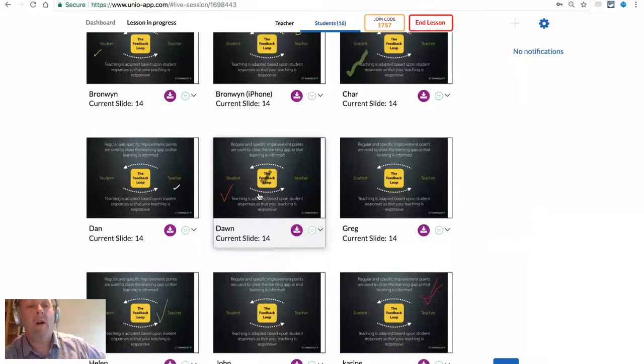There are also other ways in which you can do this. You can send chat messages and all sorts of stuff to me through Unio and ask questions directly from within the tool. So that's that. So I'm going to show you some more things here.